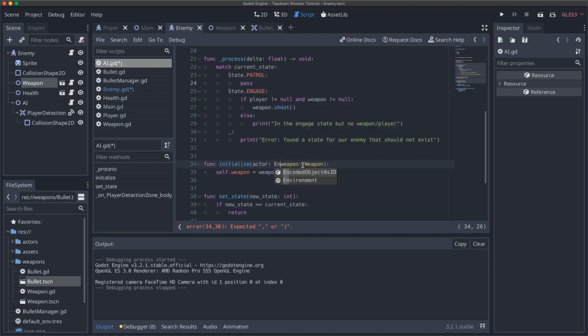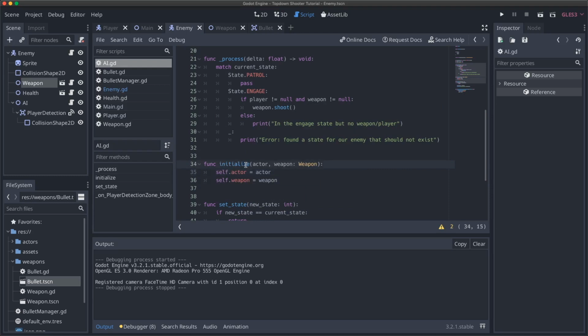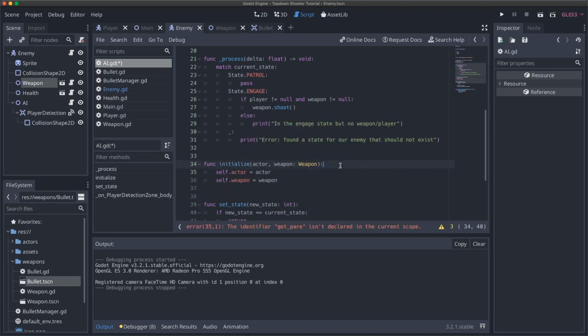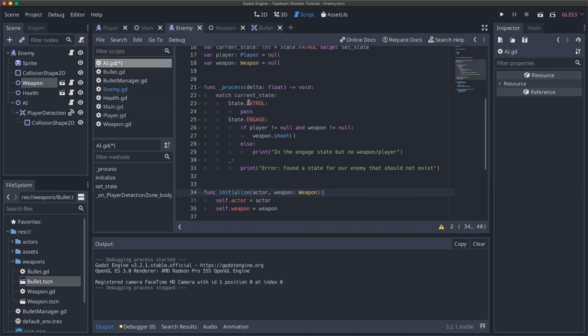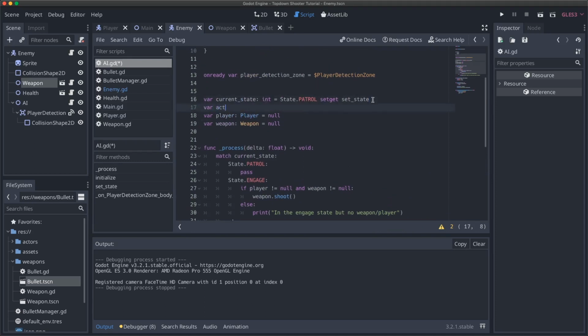It doesn't really matter, so we can just do that. And then we can say self.actor equals actor. This way any generic actor that needs AI can initialize this. There is a function in Godot called get_parent we could just use, but I still like doing this a little bit better because it means that our AI is not necessarily tied to being a parent of the thing it should help control. So I'm going to add another variable in here. We'll save our actor and set this to null.